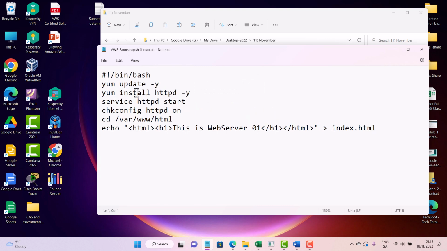So we have a bin bash, we have yum, which, for those Ubuntu users, is the same as apt or apt-get, will install your updates. Installed, basically it's Apache, it's our HTTP daemon, that's the web engine. And then we're going to start that HTTP service and check config and make sure that it's on. We are going to change directories to the folder where our index.html is going to be. Once we install Apache, it makes the Apache website and default web page, and it's called index.html.